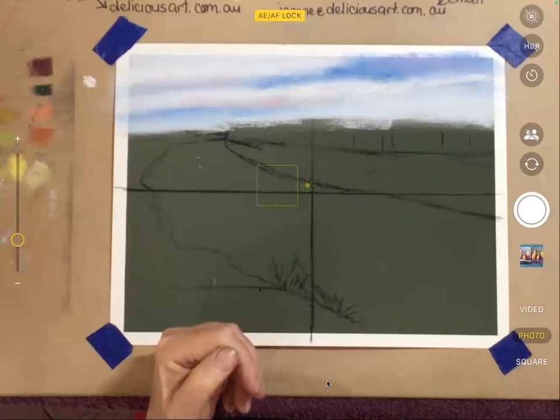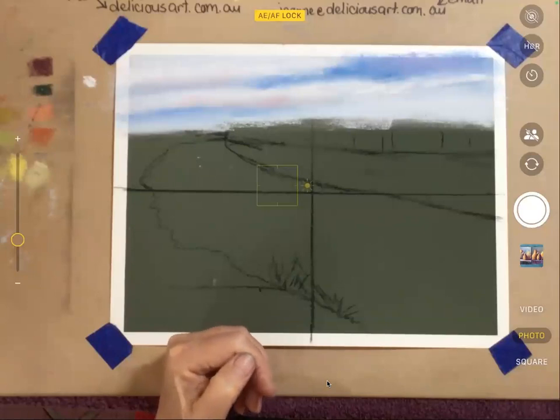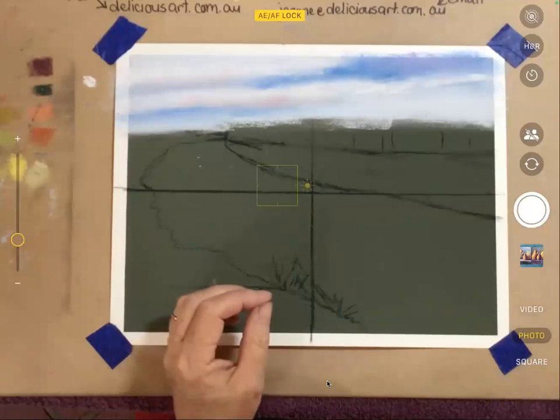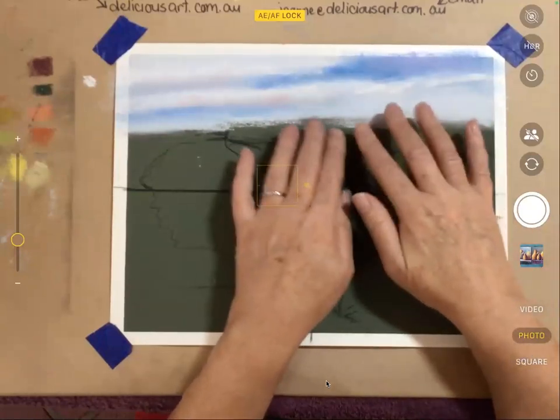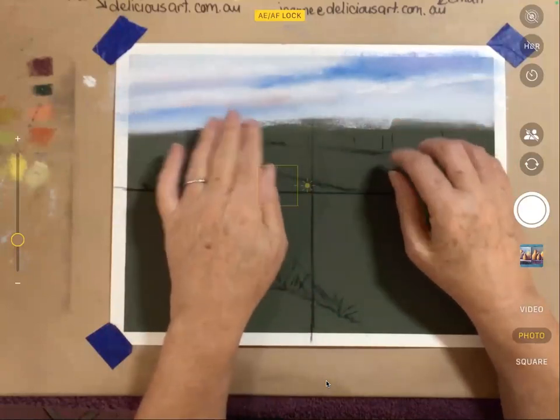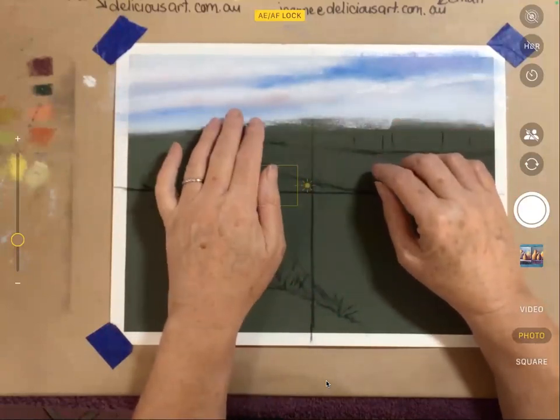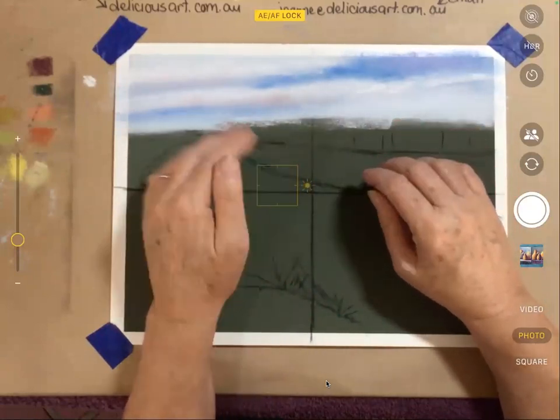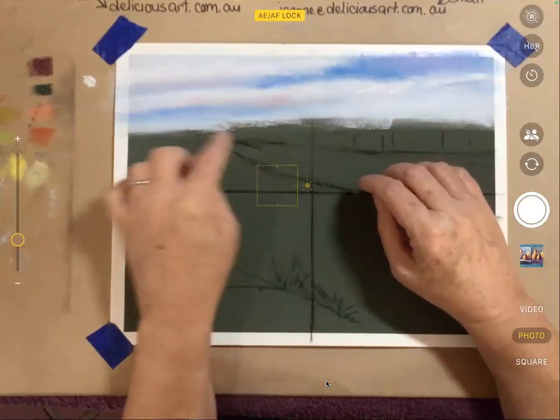So I've got the sky in. I'm not loving my sky terribly much, but the thing is I can come back and do a bit more on it if I need to, because looking at the picture, there's not a lot of interruptions around the sky. So if I want to come back and touch up these clouds later on, I can do that because there's nothing in front of them other than what's below there.